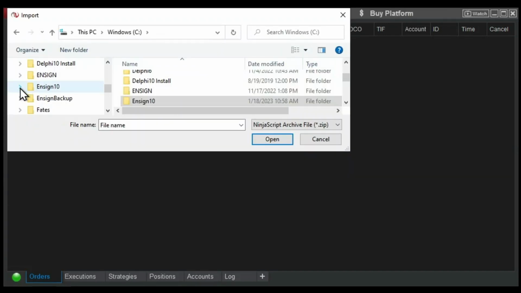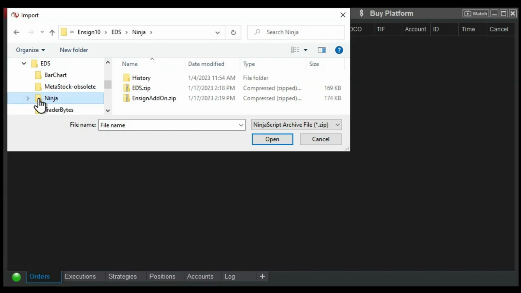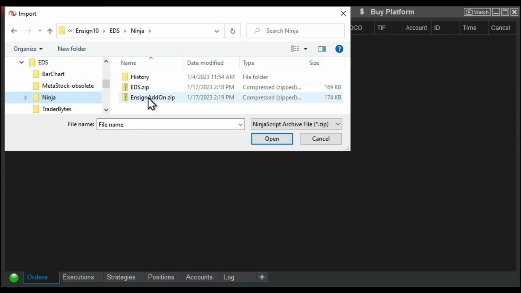Navigate to the Ensign 10 EDS folder. Click on the Ninja folder, and select the EnsignAddOn file. Click the Open button.